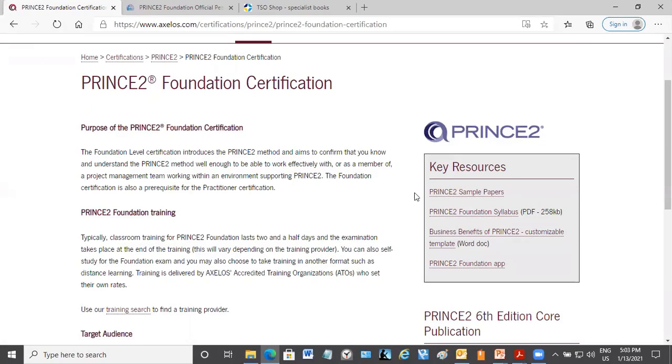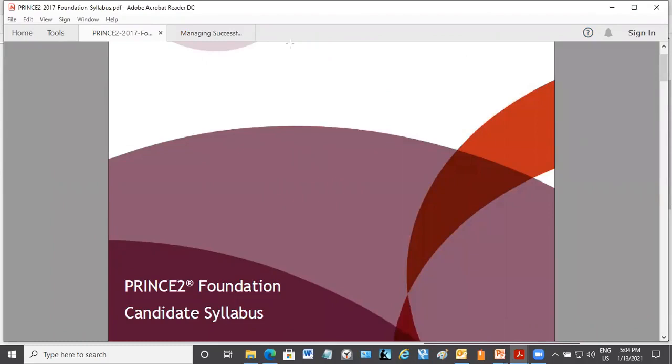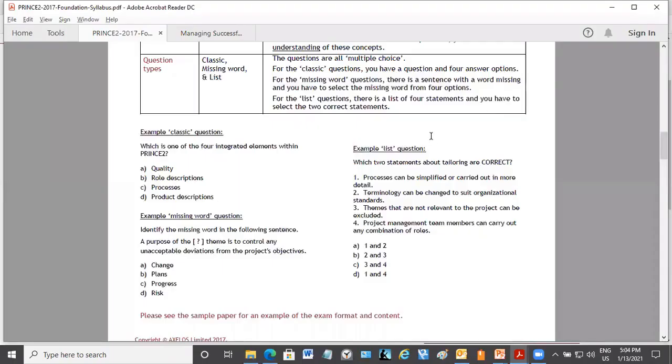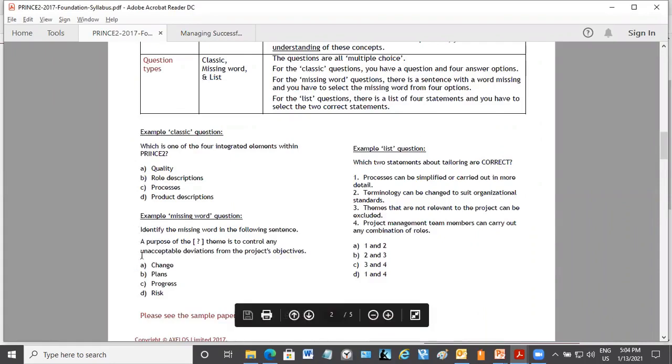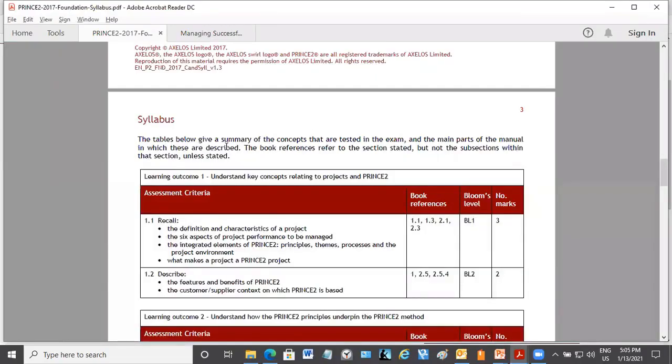By the way, the sample papers and the answer sheets are provided at our LMS already for you. Here we have the syllabus document for the foundation exam. Let's take a look at it. It explains the structure of the exam, the duration, etc. The types of questions. We see the usual multiple choice classic questions with 4 options, 1 correct. We also have missing word questions like fill in the blanks here. And we have a few questions which are a combination of 2 answers to be selected. And the syllabus follows after that.